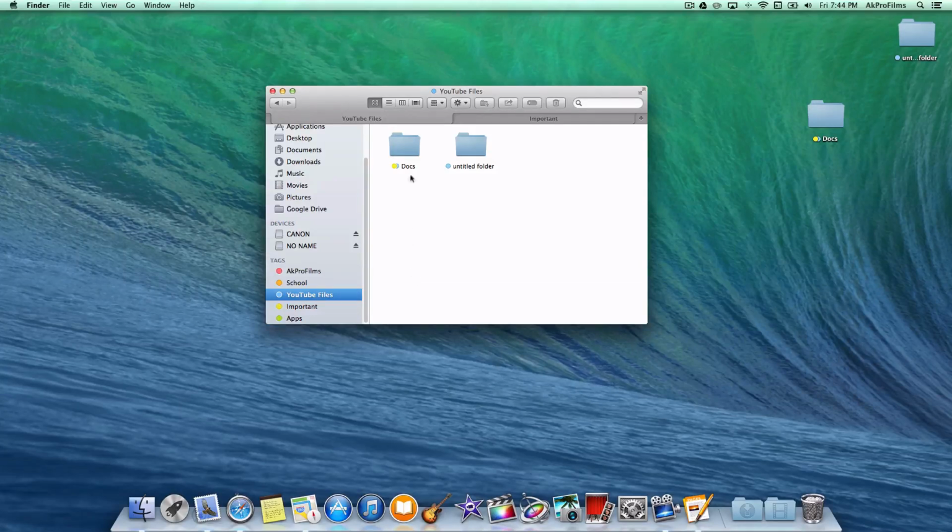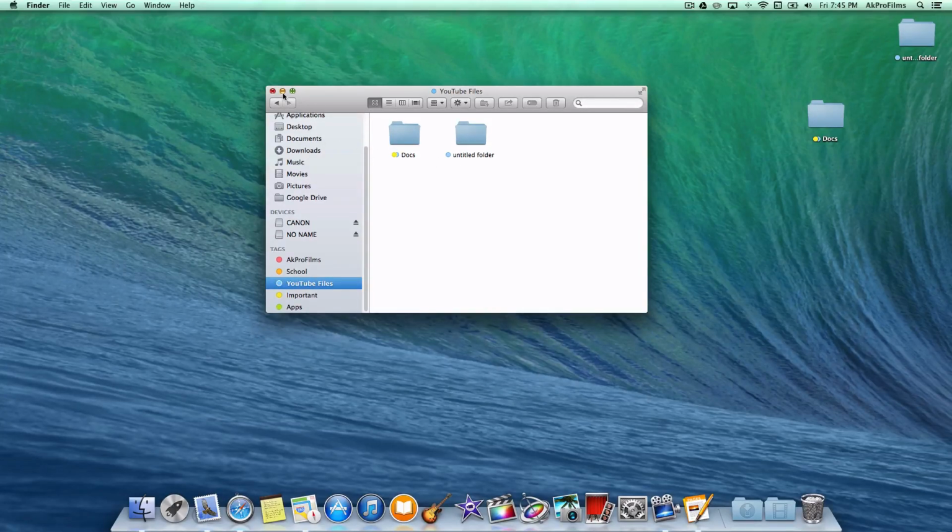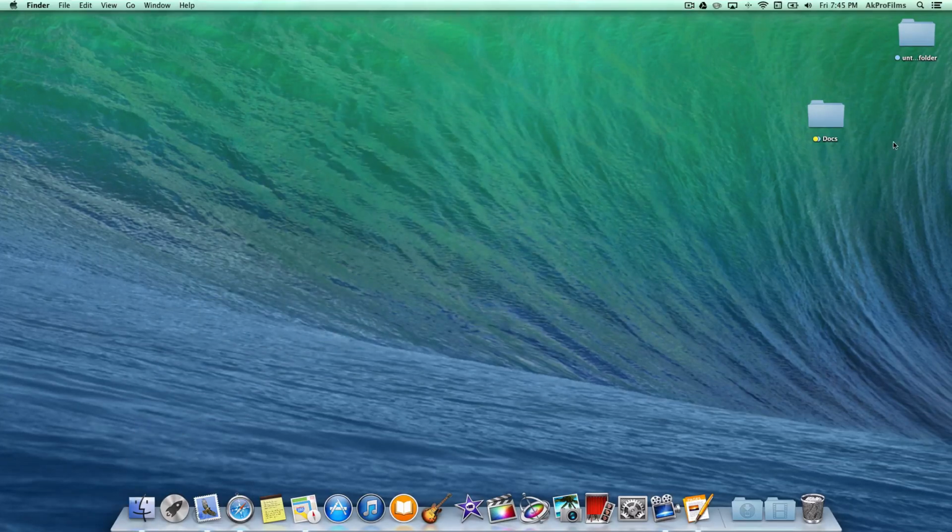So you can see tagging is really nice, and these tabs are really nice as well, so you can organize your files more easily and conveniently. So that's a really cool feature inside of OS X Mavericks.